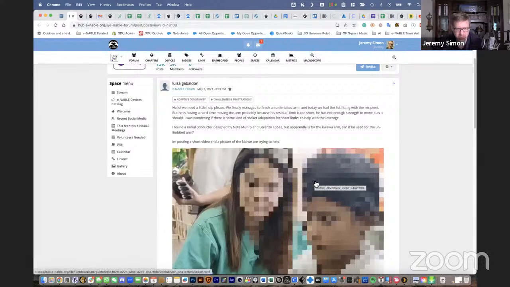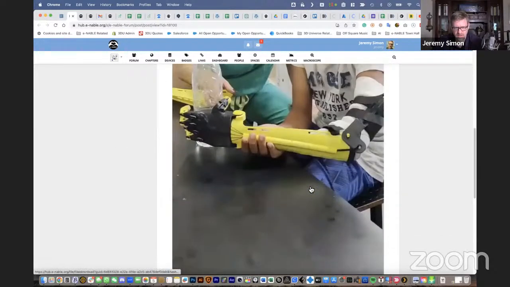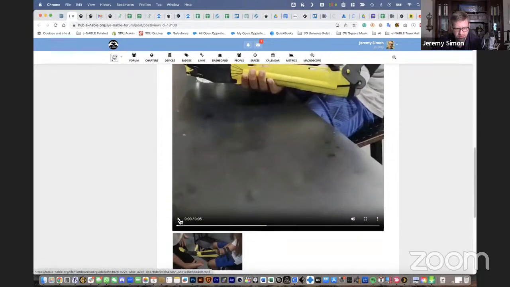So this actually sounds similar to the boy in the previous post that we looked at. I found a radial conductor designed by Nate Monroe and Lorenzo Lopez, but apparently it's for the Kwawu arm. Can it be used for the unlimited arm? And let's see, I'll play this because it's only 5 seconds.